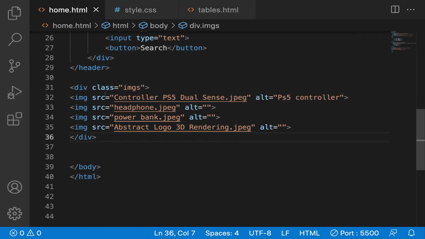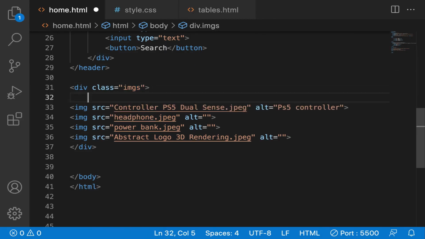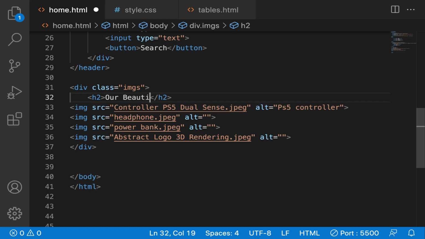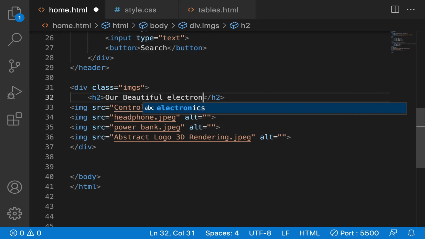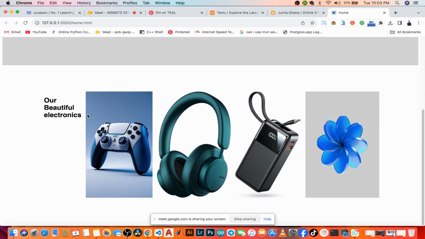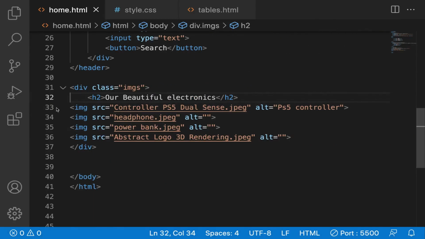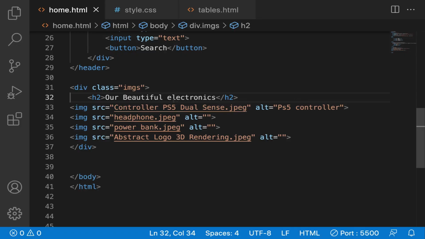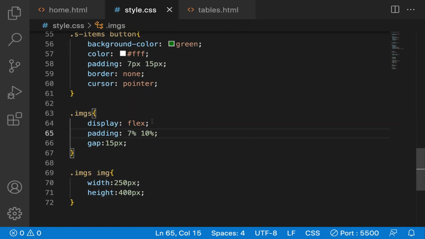Let's say where it says that before the images will come, as H2, a heading 2, so that our beautiful electronics... Control plus S, let's go and see. Oh, look at them. See where our beautiful electronics come, all because it has also come to align itself in the flex. When I get to flexbox, I'll teach you guys everything about this.